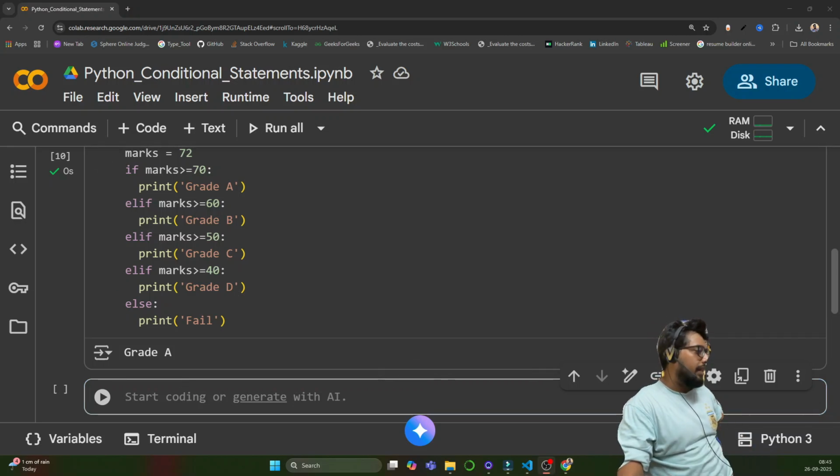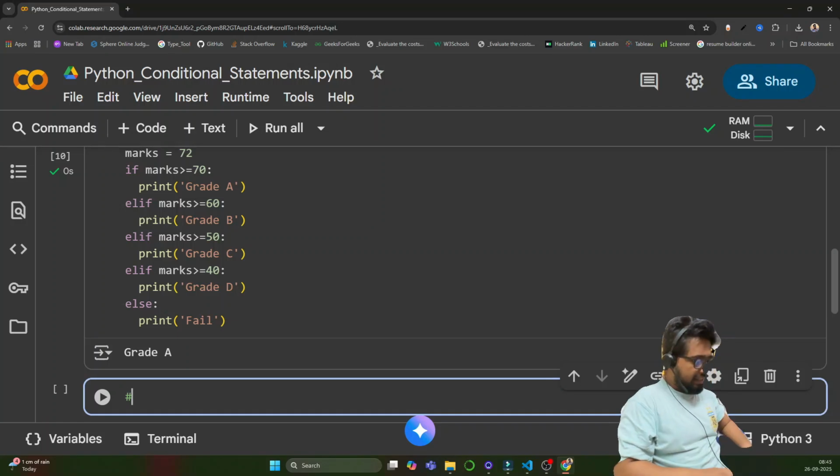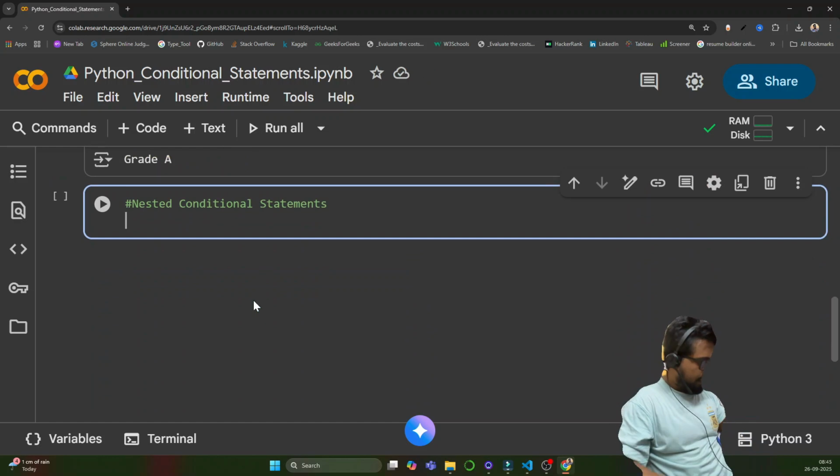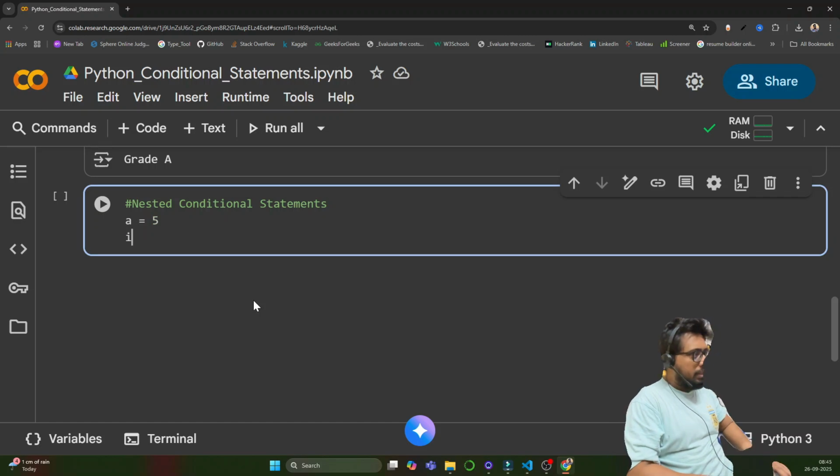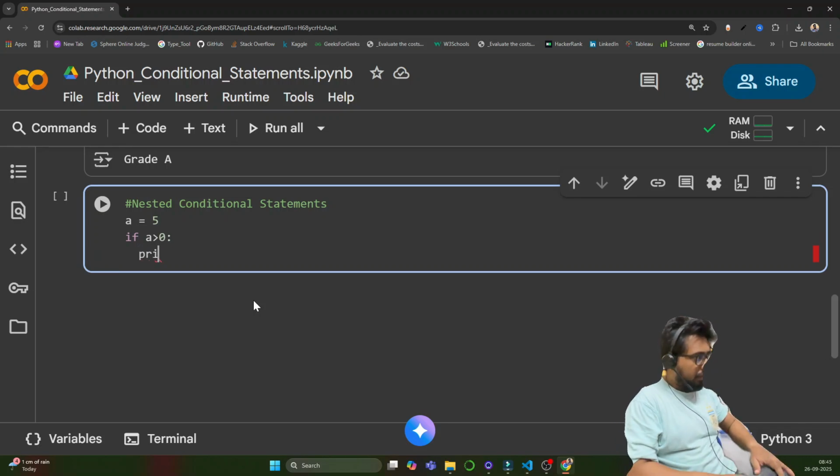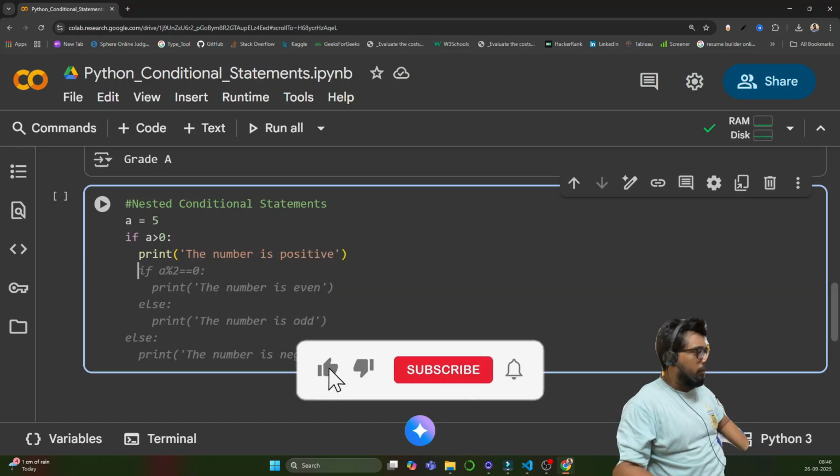Now, just like nested list or nested dictionary, we have nested conditional statements as well. So let's see how this exactly works. Let's say I am passing on a value a equals to, let's say, 5. Here I am passing on one condition. If a is greater than 0, then print the number is positive. Now see what I am doing.